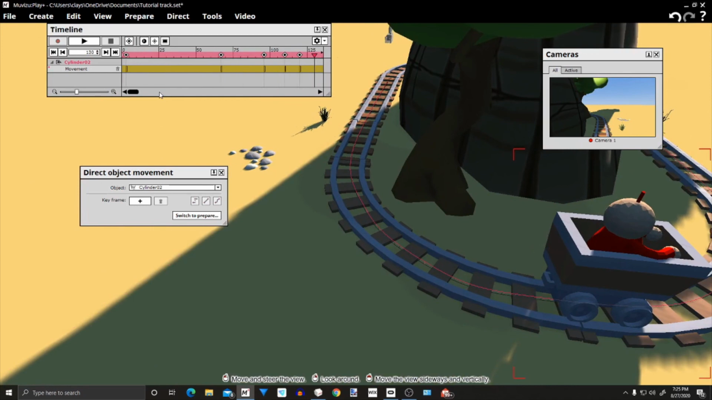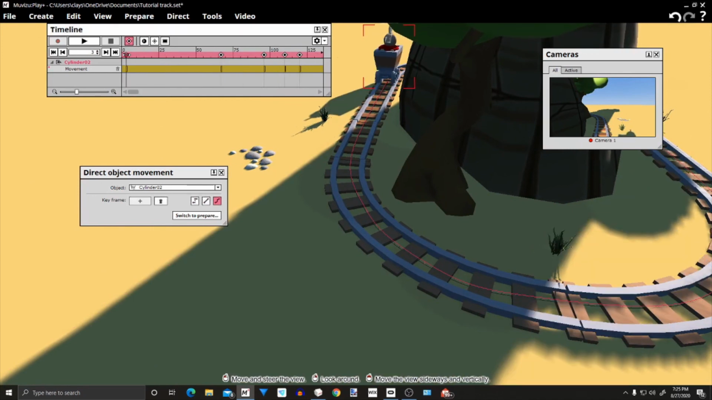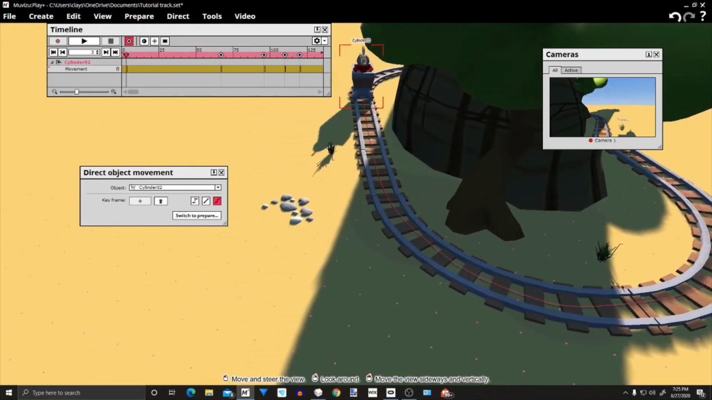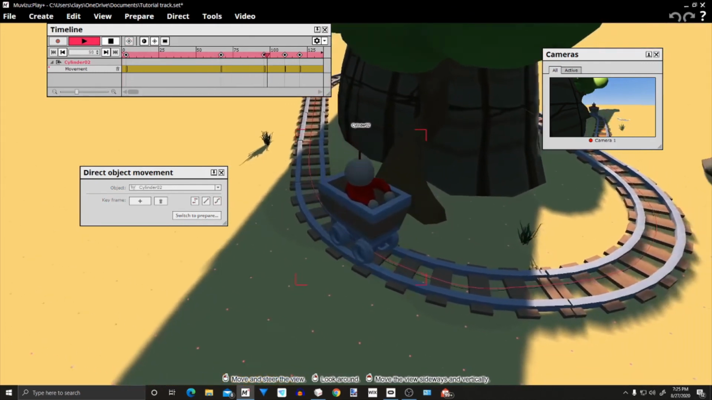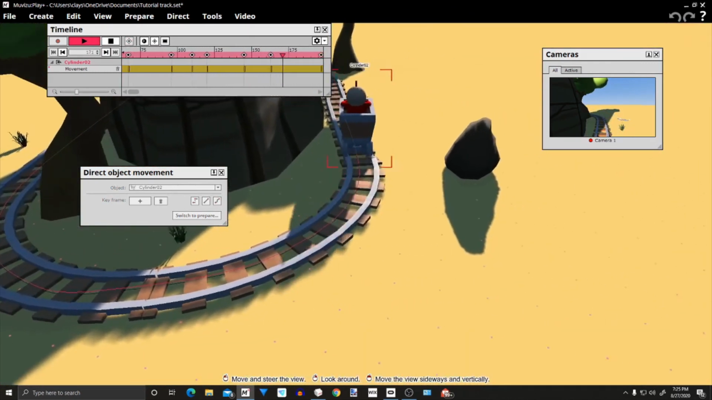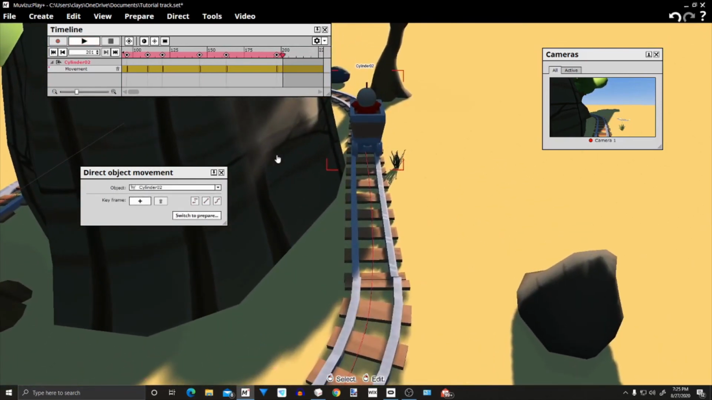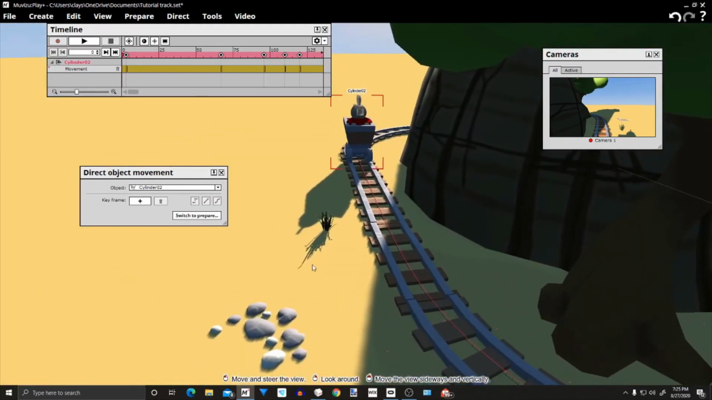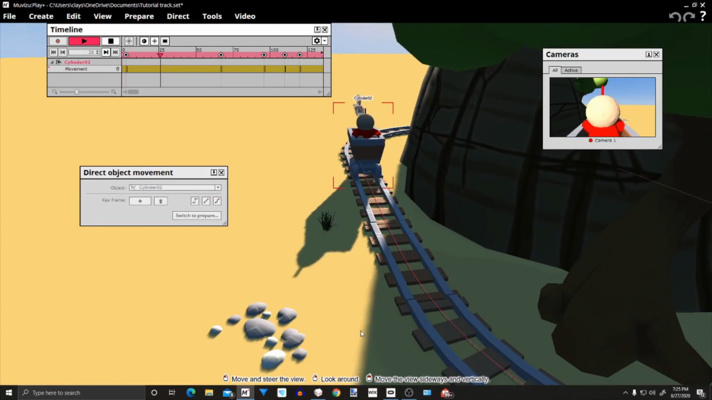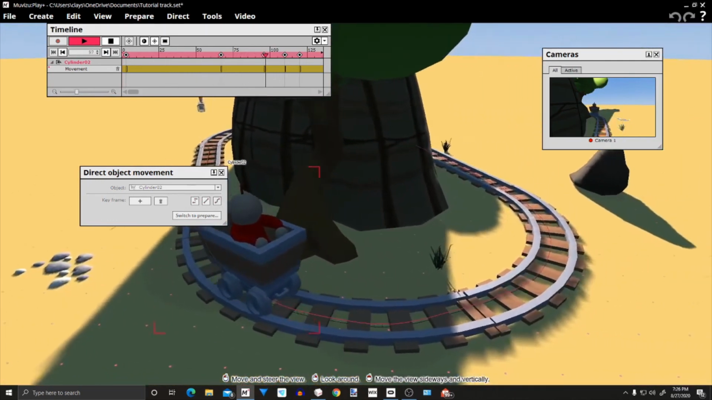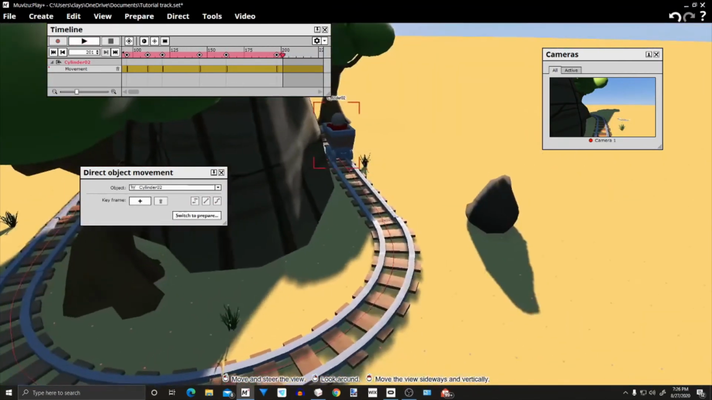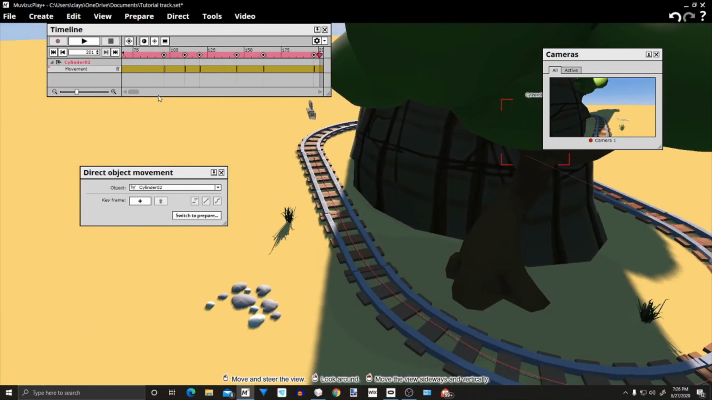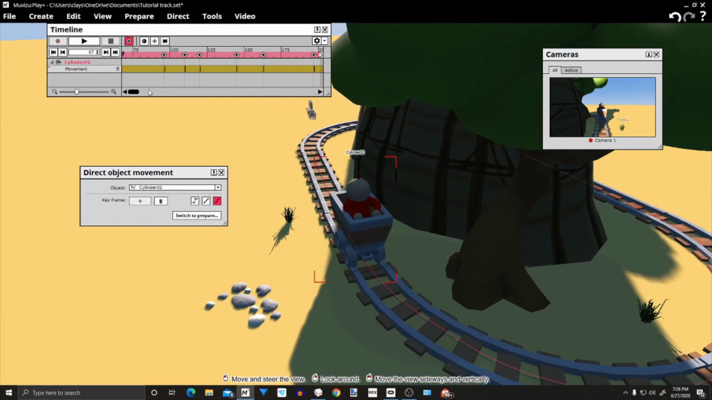So let's back up to the beginning of the timeline. Now let's play that and see how it looks. Well, that looks pretty good. It stayed right on track. Let's play that again. Looks good. I'll keep that. So let's go back to the beginning of the timeline now.